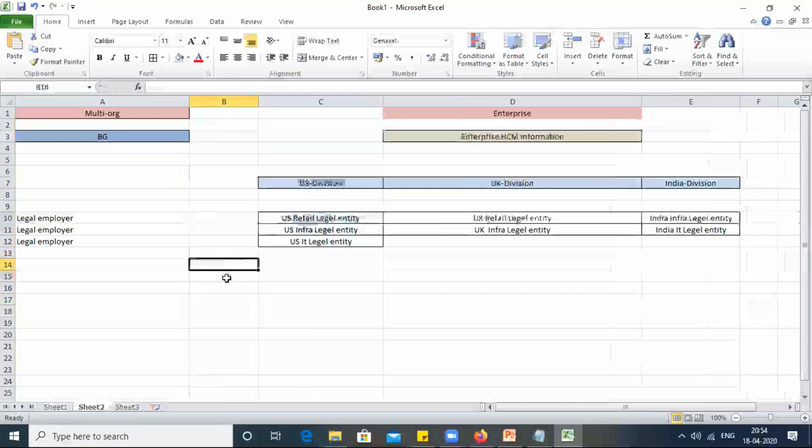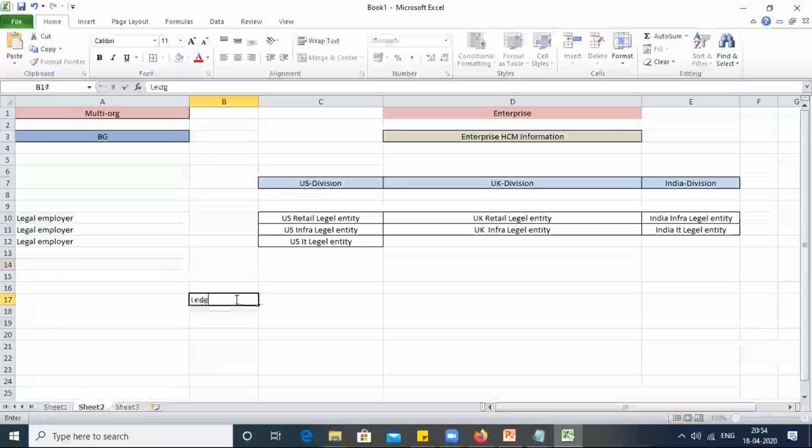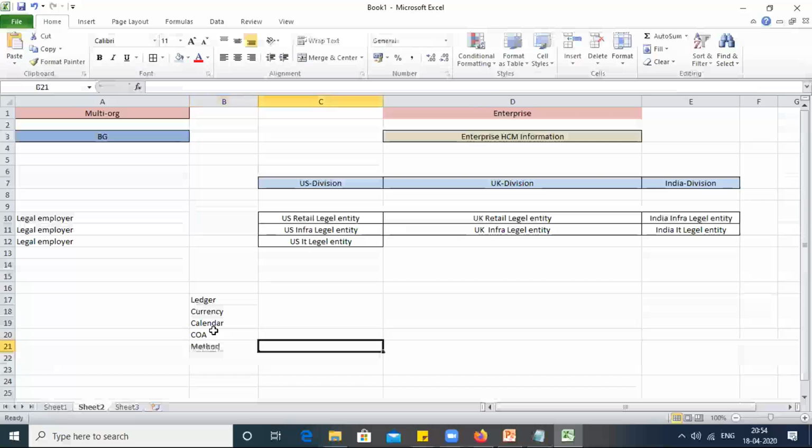When you say ledger, we are taking the three countries. If you want to create a ledger, you need the 4 C's. What are the 4 C's? We require a currency, a calendar, a COA, the chart of accounts, and an accounting conversion method. These are the 4 C's required for the creation of your particular ledger.